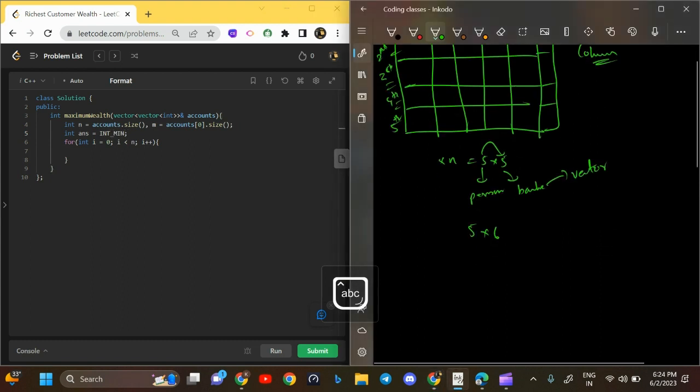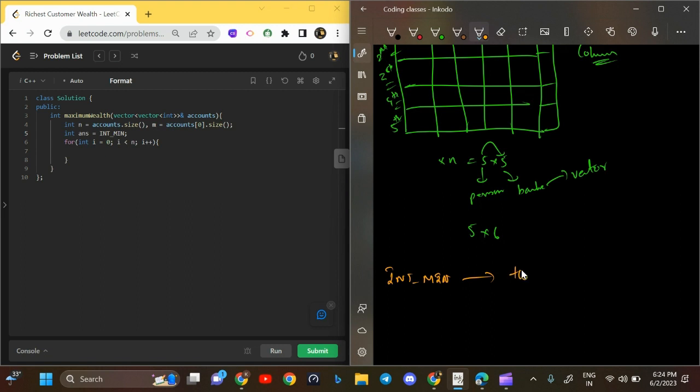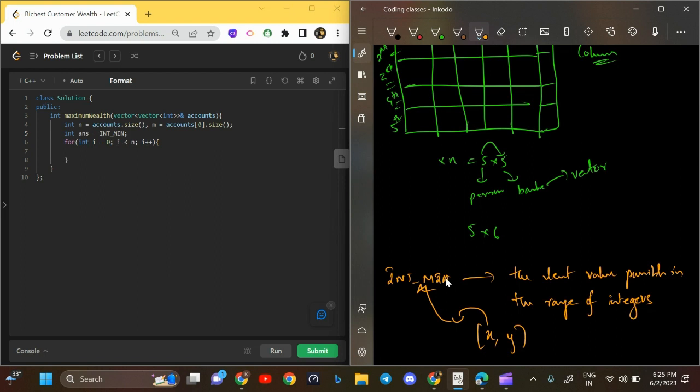Many tutors don't discuss this, and it is very, very important. INT_MIN means the least value possible in the range of integers. I don't remember it, so I would advise you to Google it. INT_MIN is the least possible value in the range of integers. For example, if the range of integers that int can take is x to y, then INT_MIN would be x. There's some certain value to it. You can even Google it if you want.